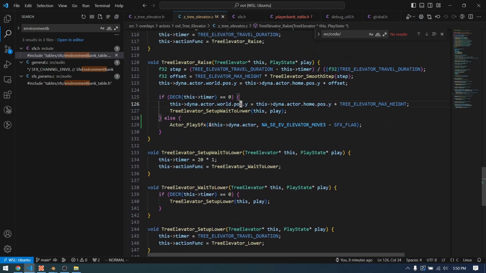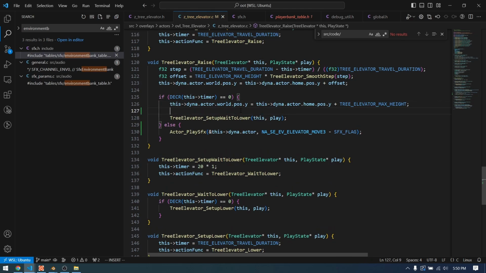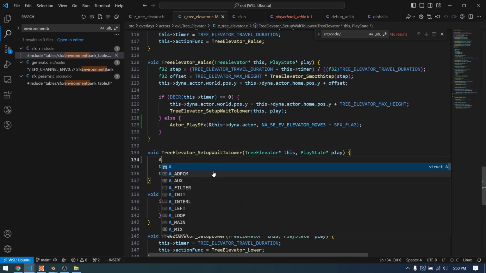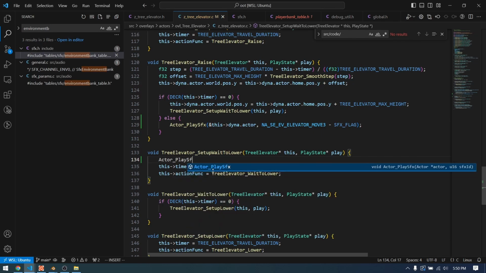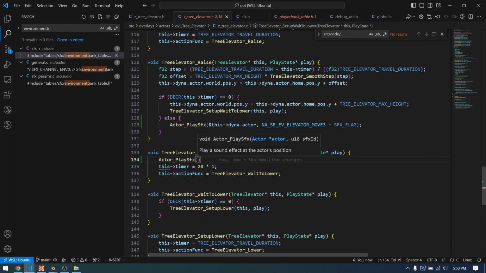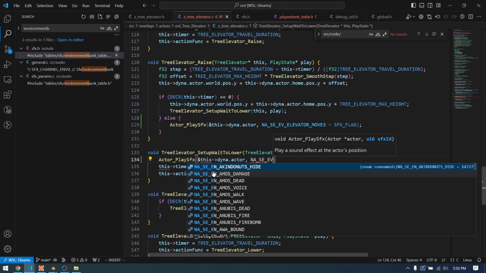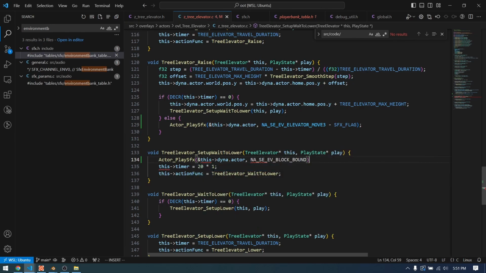All right, and likewise, we want another sound effect when it stops, like when it hits the top of its duration. So we're gonna put that here. Actually, we could put it in setup wait to lower, huh? That would make more sense. Sure, we'll put it down here. Let's play actor play SFX. What do we want? That's right, this Dyna actor, and this sound effect is called NASCEV block bound.